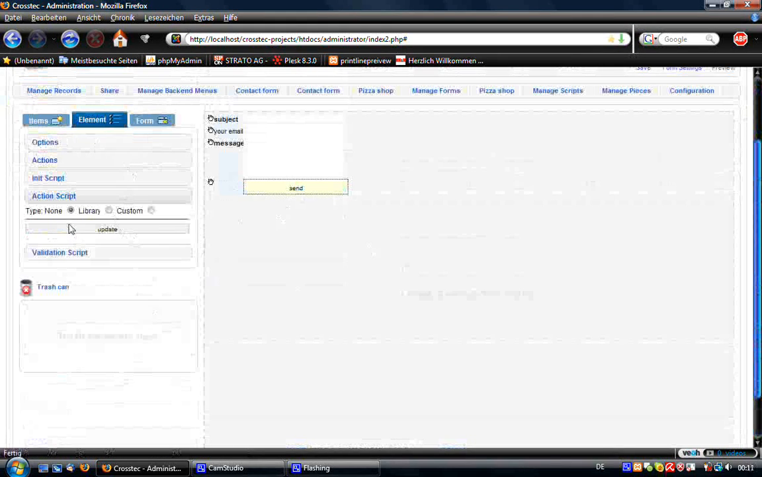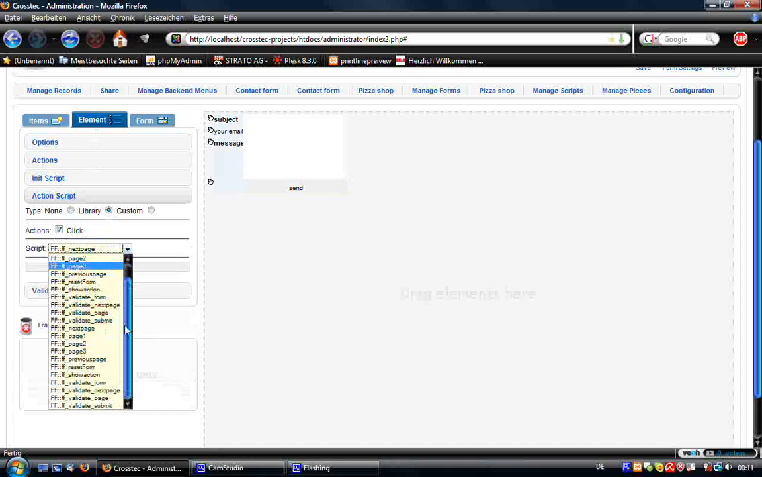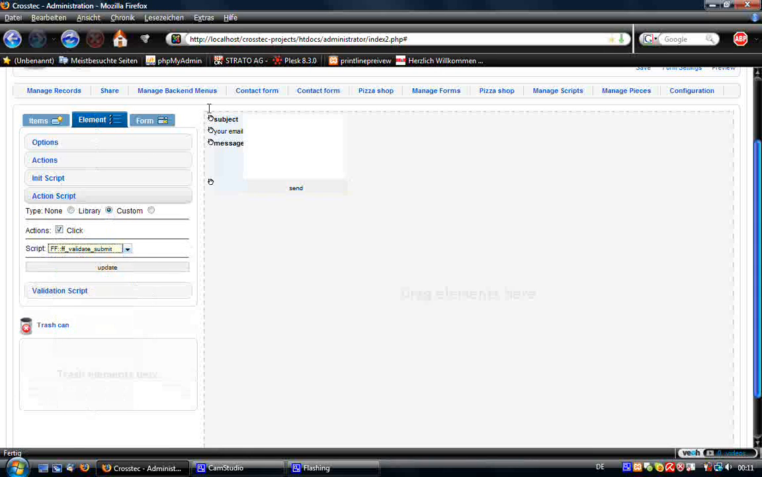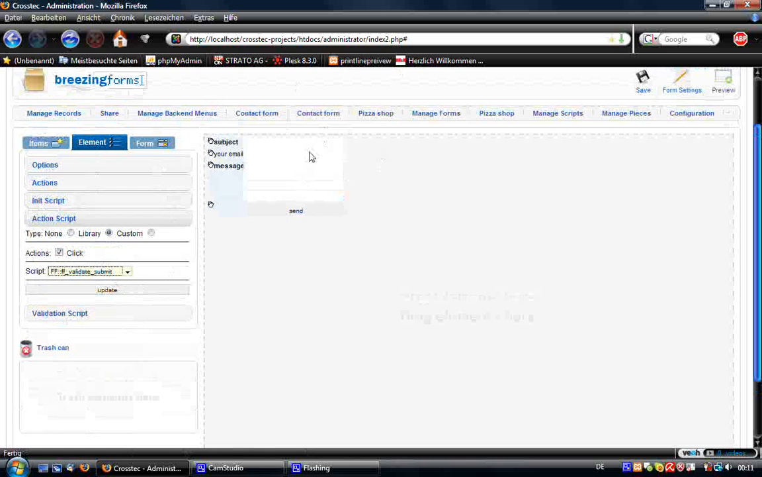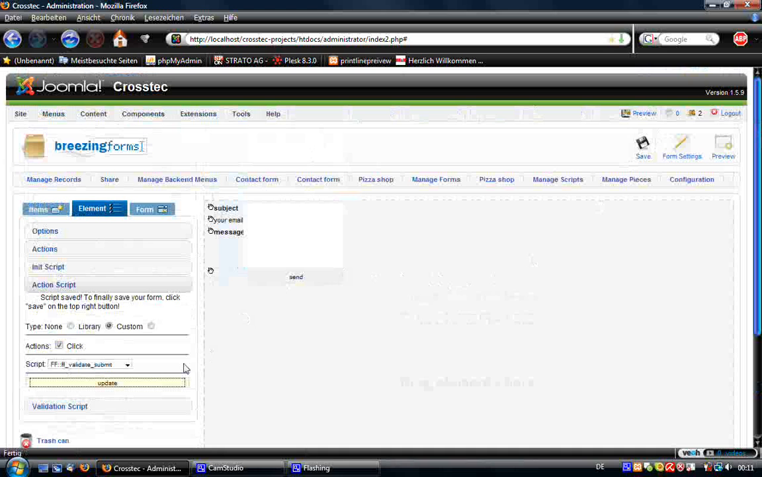So after clicking on the send button, choosing element action, I choose one from the library and say at the click event I choose the validate submit action, which validates the whole form and finally submits it. But if it validates something, we need to tell BreezingForms which of those fields need to be validated, for instance for a valid email address or the fields to be filled in.